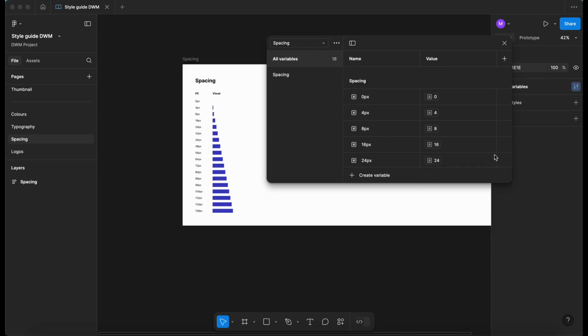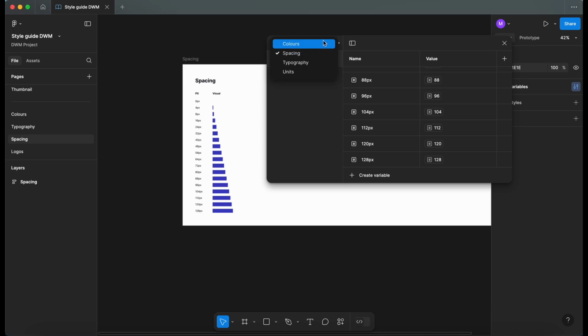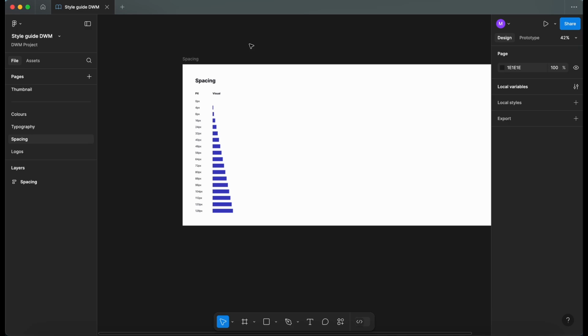Okay, welcome back. So we've added all our spacing variables in here. So we've got 0 all the way up to 128. That's our new collection here. So we've got colors, spacing, typography, and units. Just going to close down the variables panel for now.